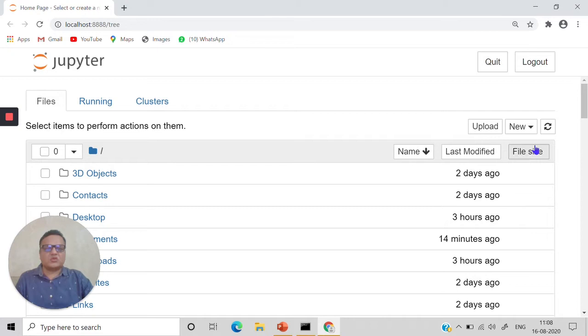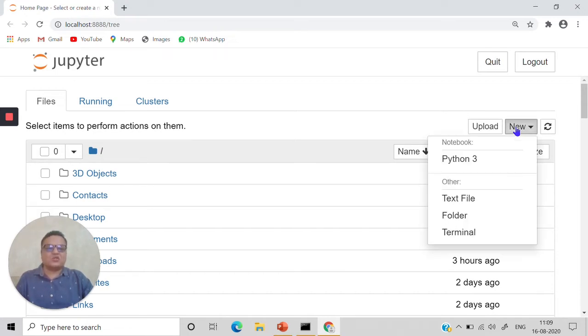Now what is to be done? There are certain options. Whenever we are creating a Jupyter file, it is an .ipynb file, so that we can work with Jupyter Notebook. If I need to upload, let's say I have already created any Jupyter files, I can add them here. Now I can start with a new Jupyter notebook. Let's start with a new one. I can create a Python 3 Jupyter Notebook.